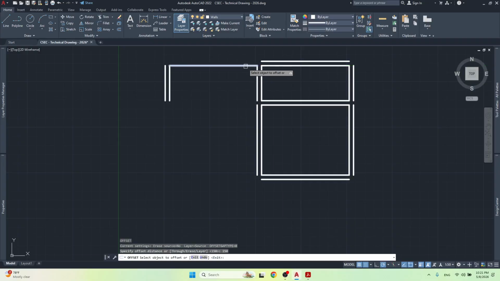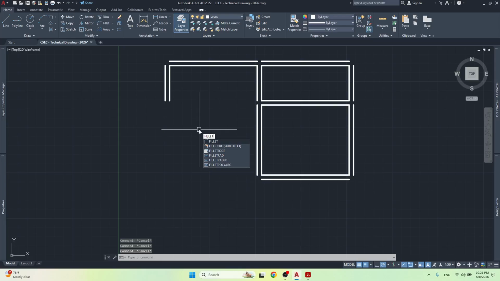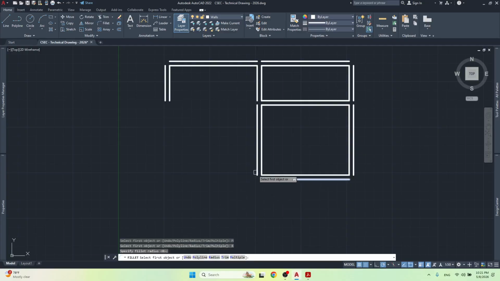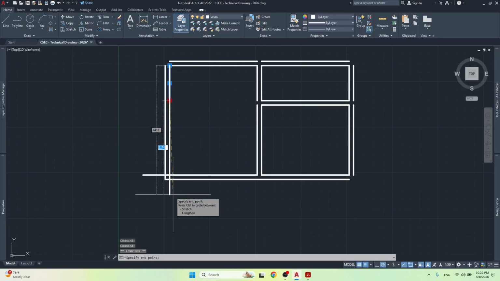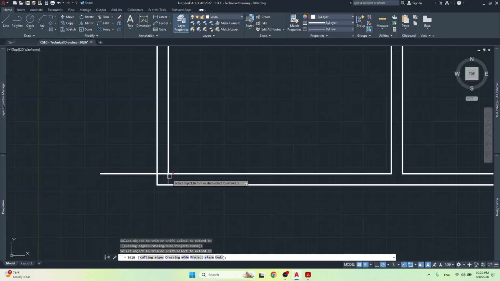Offset 150 for the thickness of the wall, and then I'm going to use the fillet tool, multiple, and make sure the radius is set to 0. Right. So now I'm going to fillet this with this, and then I need to connect this line with another line here, but I haven't drawn this one as yet. So let me just put this one in. Now you could do this multiple ways. You could bring them across like this and then trim them out, or you could fillet them like what I just did.